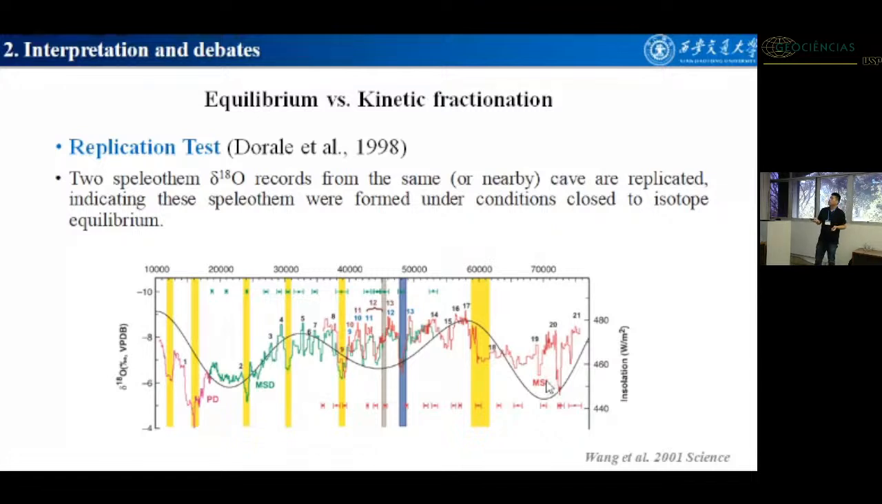Such as these two stalagmite records from Hulu Cave, MSD, the green curve, and MSL, the red curve. We can see during the overlapping period, they are very consistent. So it means both stalagmites grew under conditions close to isotope equilibrium.